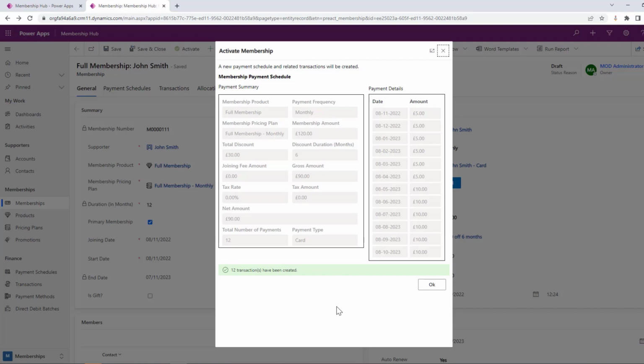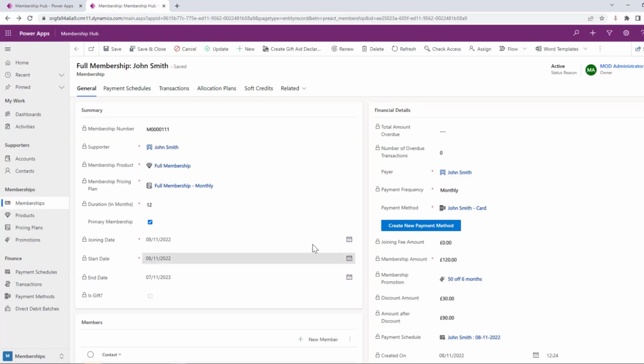And essentially, once we come to renewal, we'll then renew this membership with a new payment schedule and another set of transactions, but more on that later. So you can see this has been successful. You can see 12 transactions have been created. If I hit OK in here, the form refreshes, and you can see now we're in an active state.